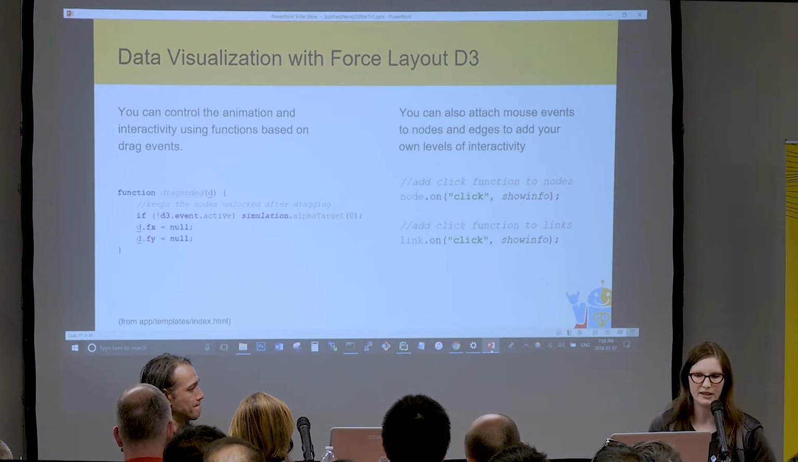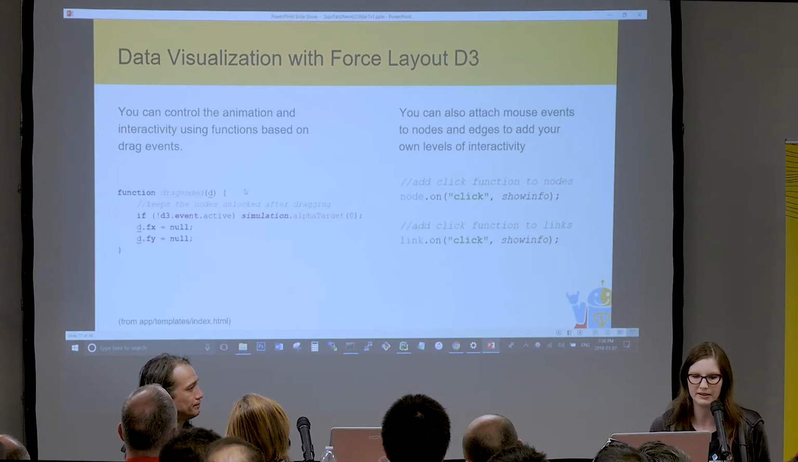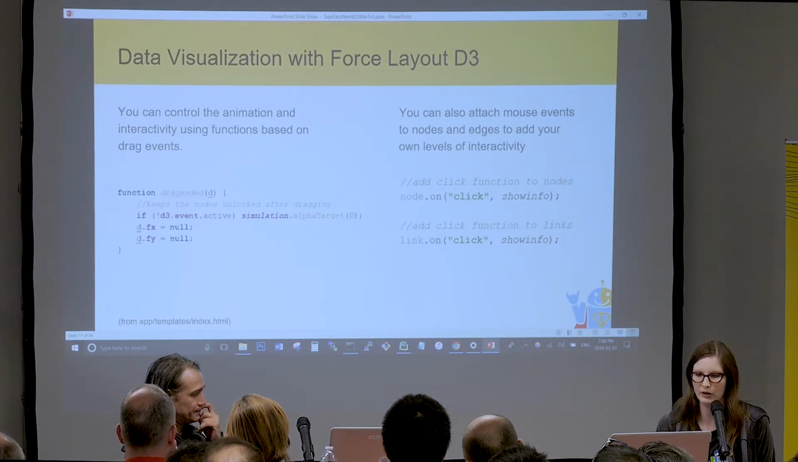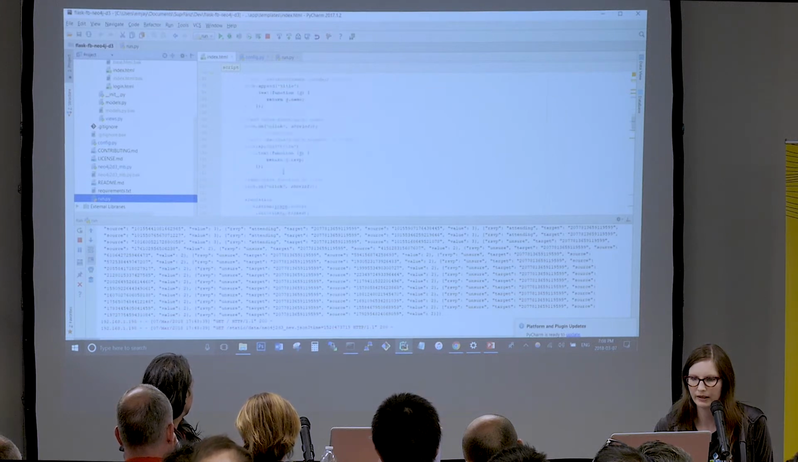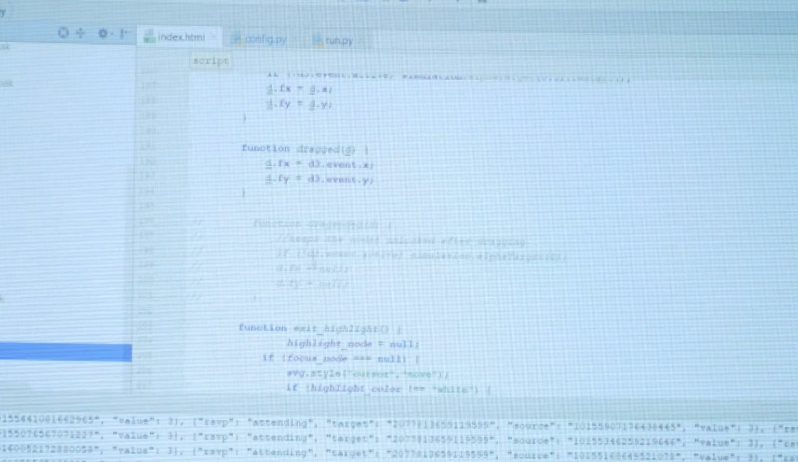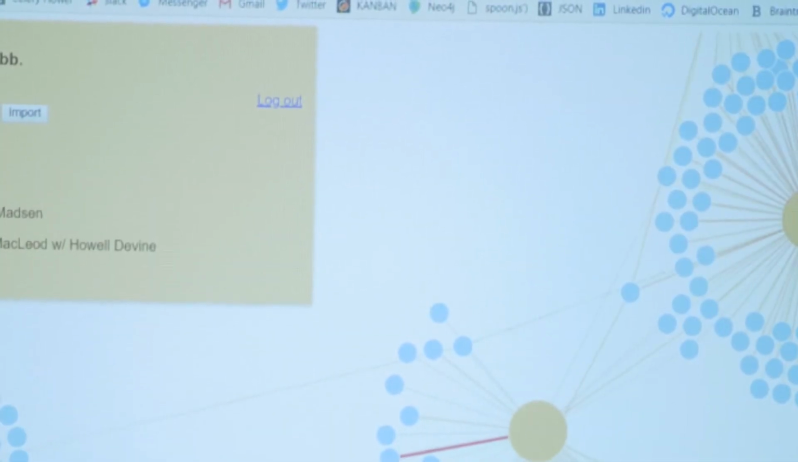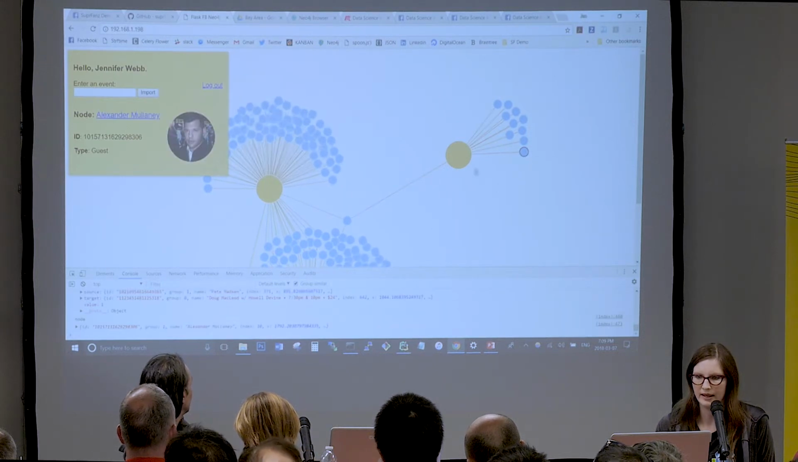And there's different ways of controlling the animation and interactivity using functions based on drag events. For example, drag ended. I commented this out in the code. Where did I put that? But yeah, if you wanted to uncomment that, it wouldn't lock the nodes when you click on them, but keep them moving around as they do. But I prefer myself to have them stay where I put them when I click on them.